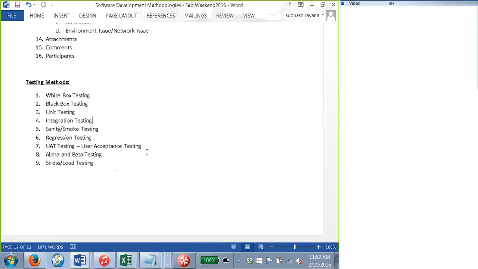Now we have finished unit testing, right? We have tested each and every individual unit. Now what we want to do is integrate all these units to make them work as a system. For example, developer 1 has developed login functionality, developer 2 has developed accounts functionality, developer 3 has developed funds transfer. All these modules, units have to be integrated, right?